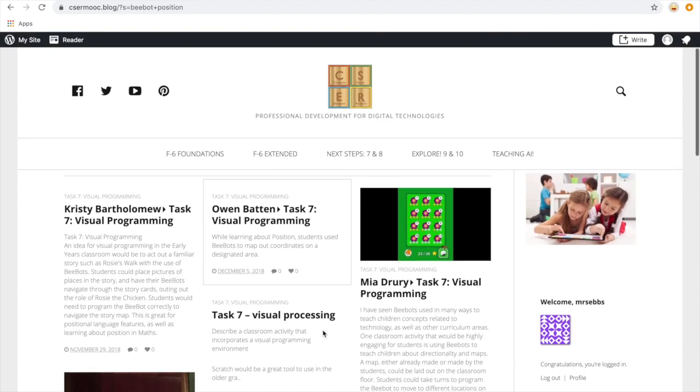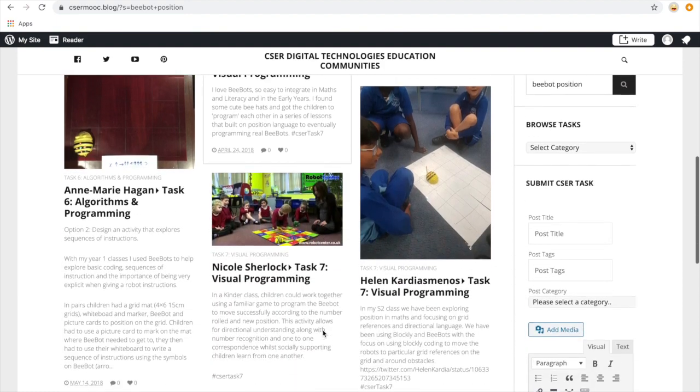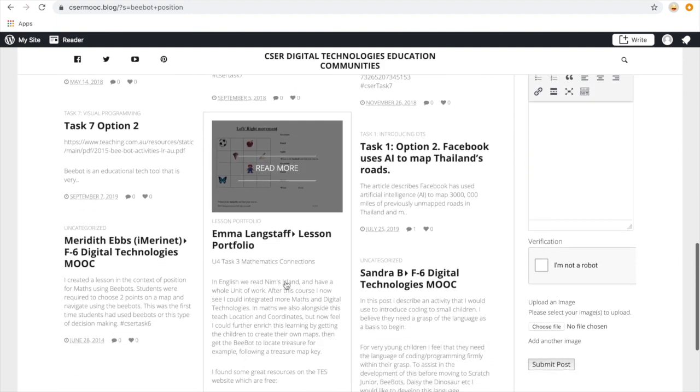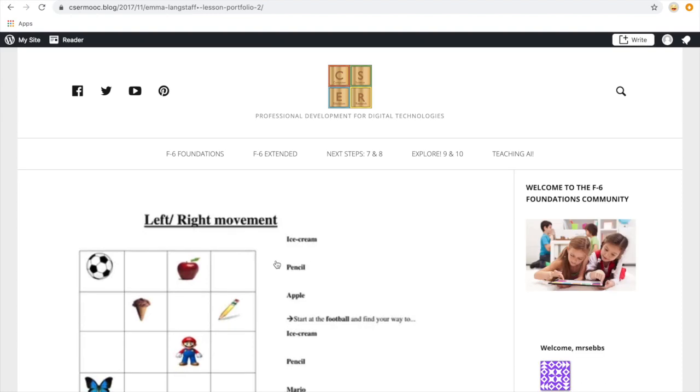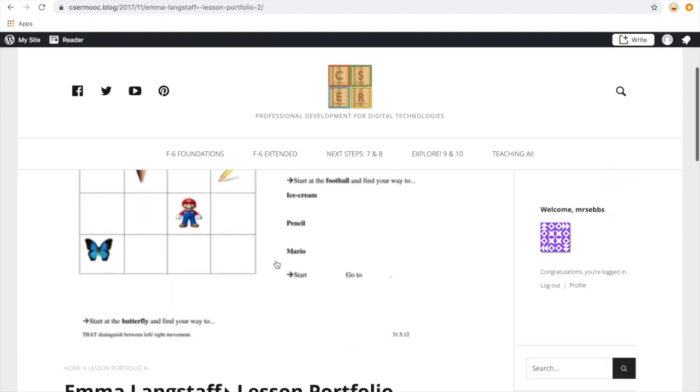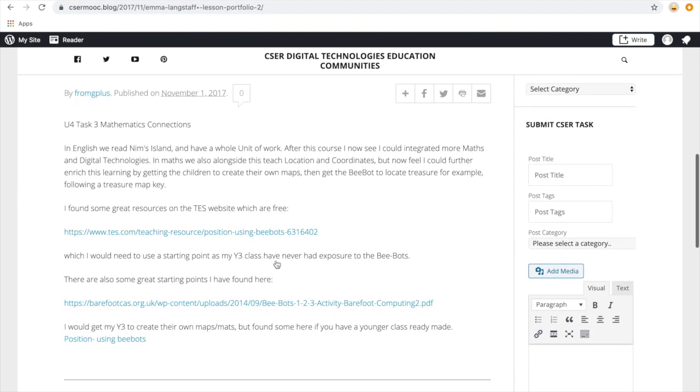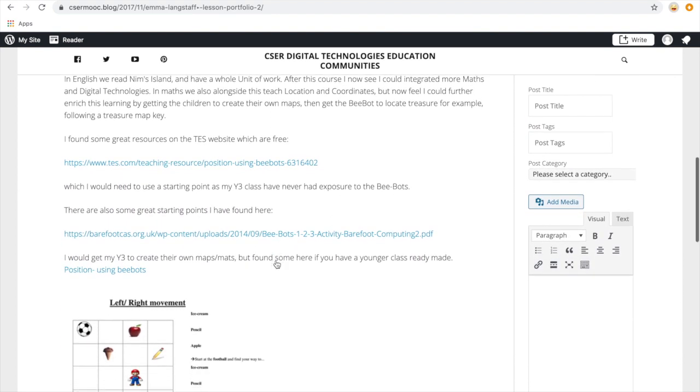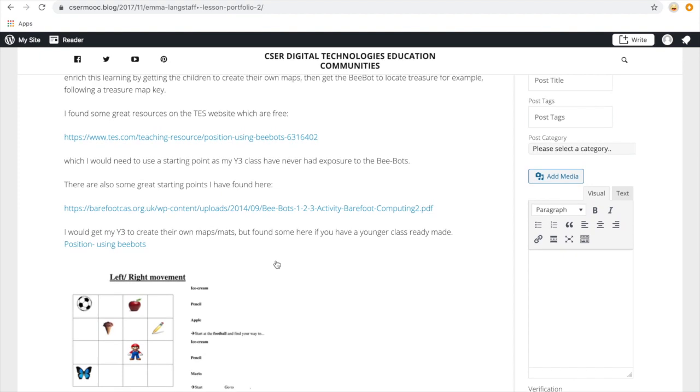If I type Beebot and position, I get a whole stack of maths activities popping up that I could use Beebots for. Let's have a look at this portfolio item by Emma. So she's done maths and she's looking at position left and right, and it's a Year 3 activity. You could use the maps that you can get pre-made with Beebots, or you could make your own using cardboard or clear plastic. The clear plastic tablecloths that you can buy or you can purchase by the meter in Spotlight or Lincraft.